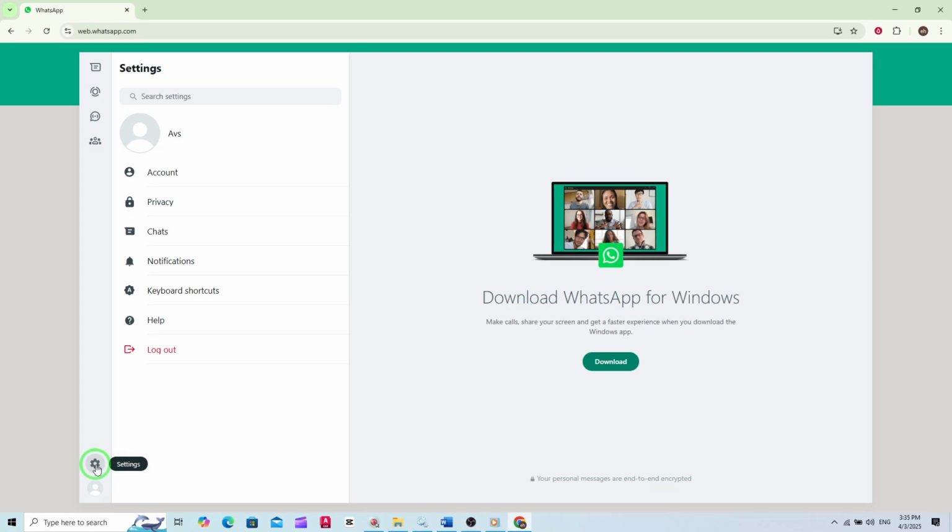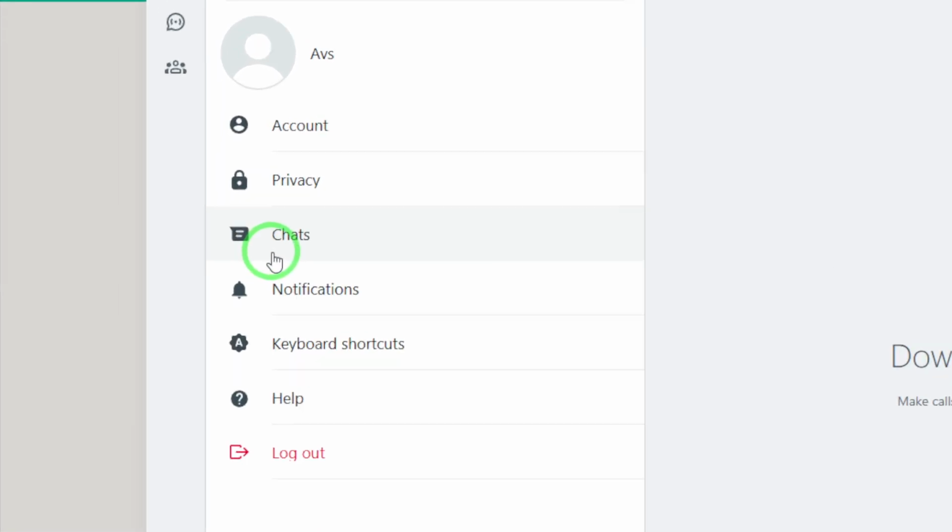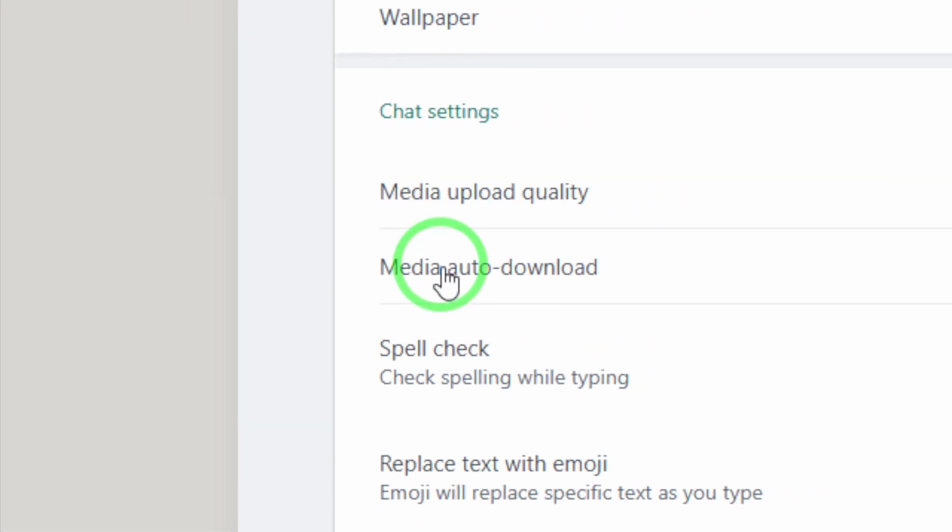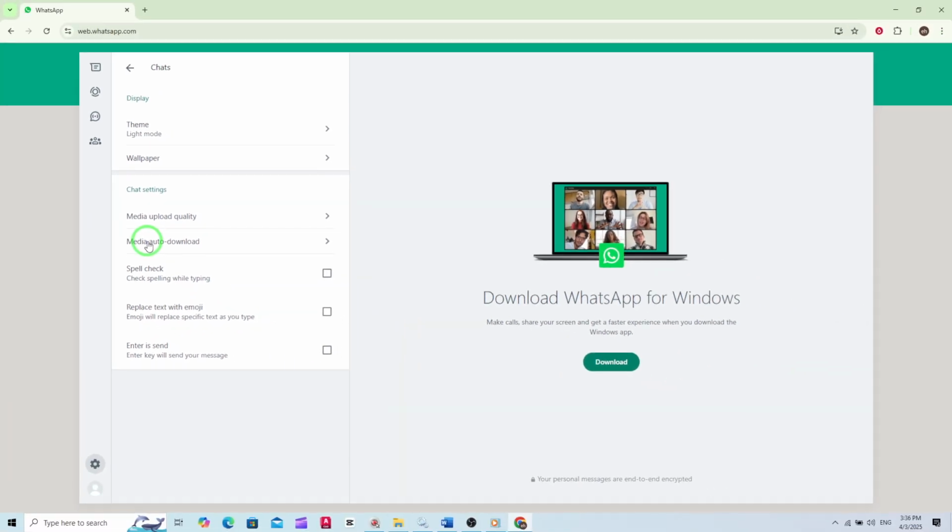A new panel will appear with various options. Look for the Chats section and click on it. This will expand to show you more chat-related settings. Scroll down a bit until you find the Media Upload Quality option.